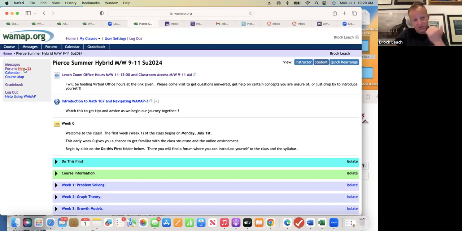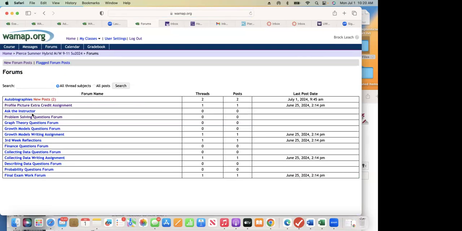If you click on this, it just shows you the new ones. And then once you exit out of that, since you viewed them, sometimes that red goes away. Okay, it's not going to keep telling you that you have a new message. Yeah, I've just never used forums in WAMAP before.